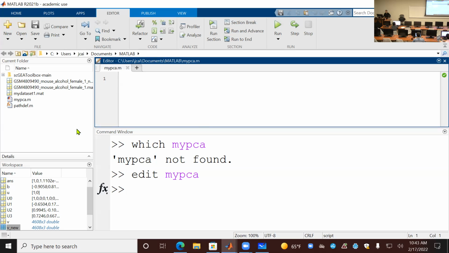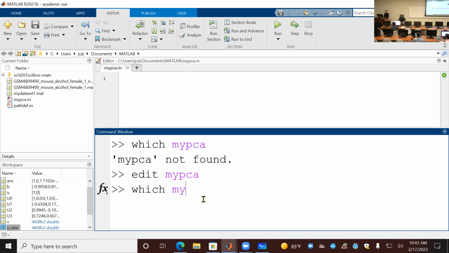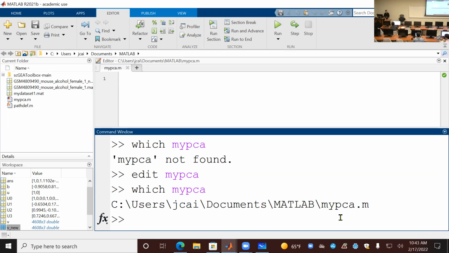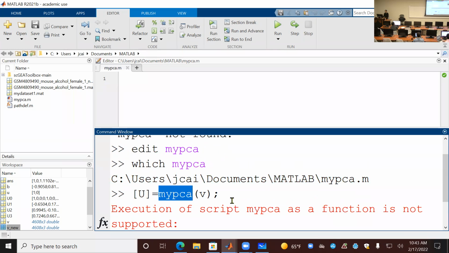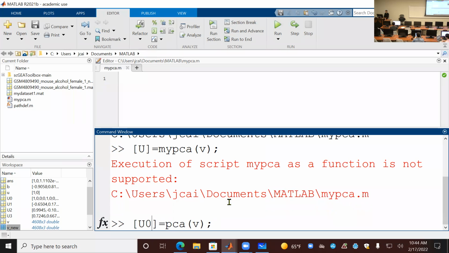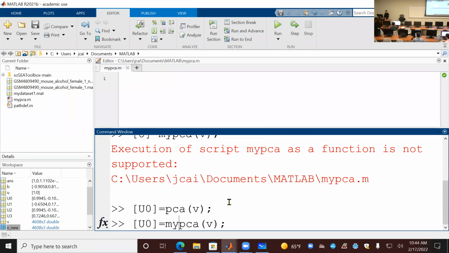So you see myPCA is here. Now, if you search for myPCA, you will find this file. So this function is already in the search path, and Matlab can find it. But right now, if I want to rotate my V's, I want it to give me a U for my PCA, and I put in my input V. This should not work because there's nothing in there. But my goal is that, for example, the current PCA will give you U0. I want later that myPCA will give U1, and U0 and U1 should be the same. So you create your own function.